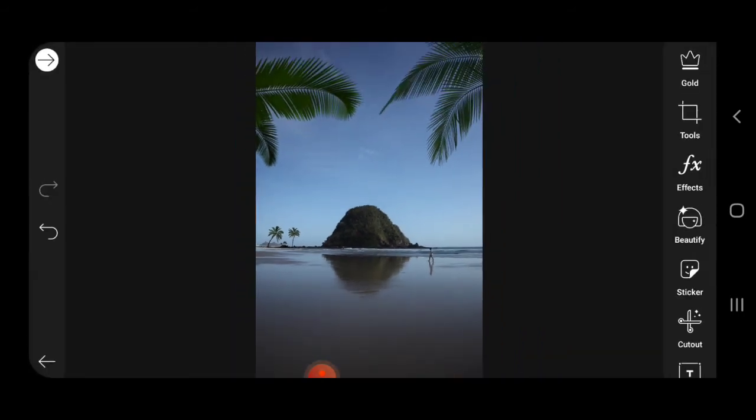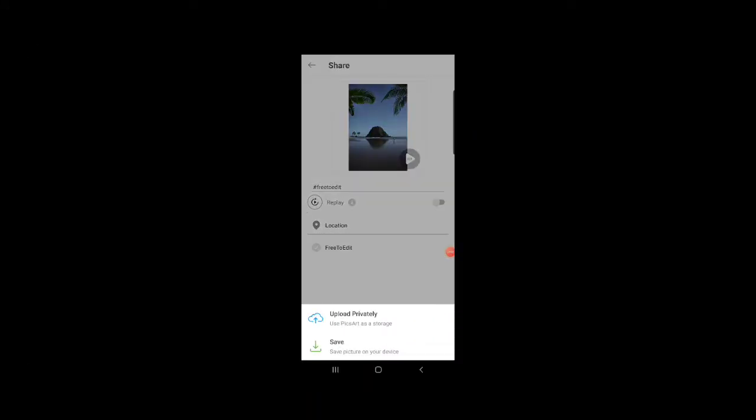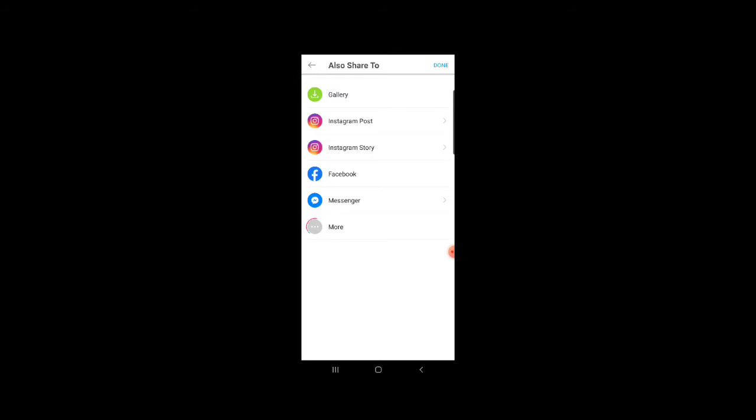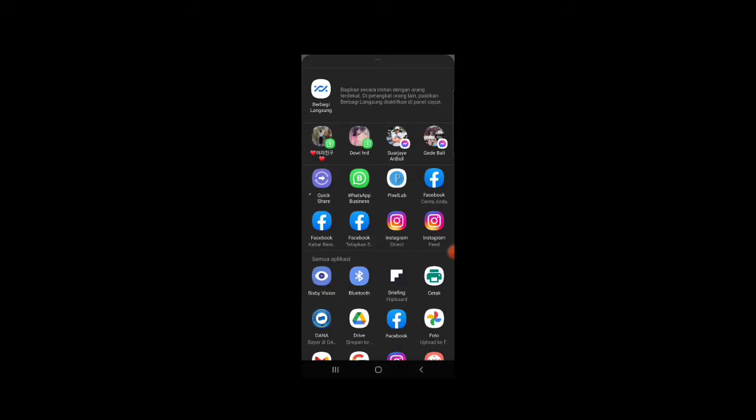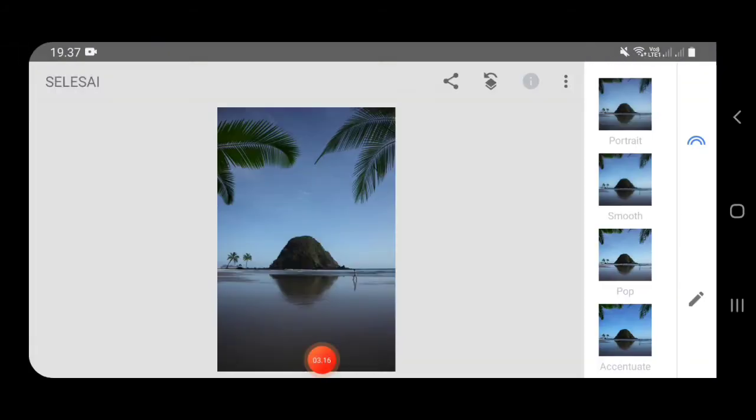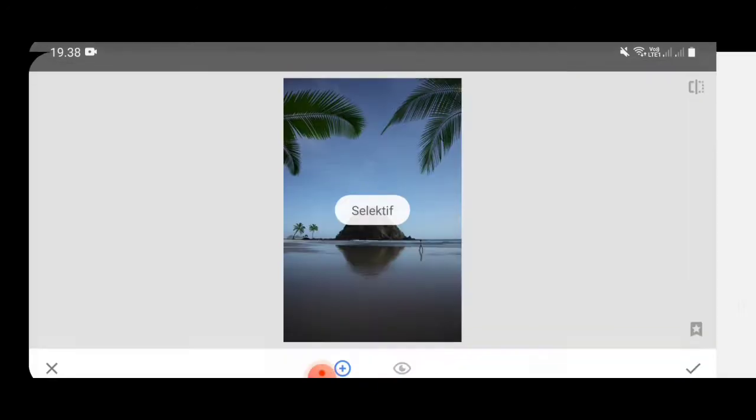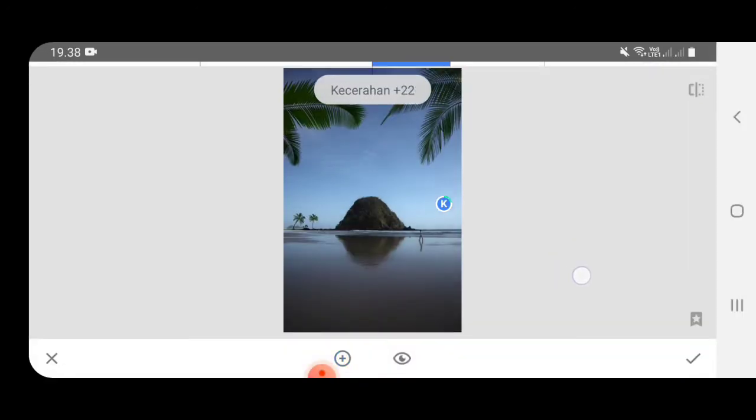And when we finish, save this project and transfer it to the second app, Snapseed. In this picture, I want to add light rays from the right side. So the first thing I should do is increase the light by using selective and make it brighter, and the left side is darker.